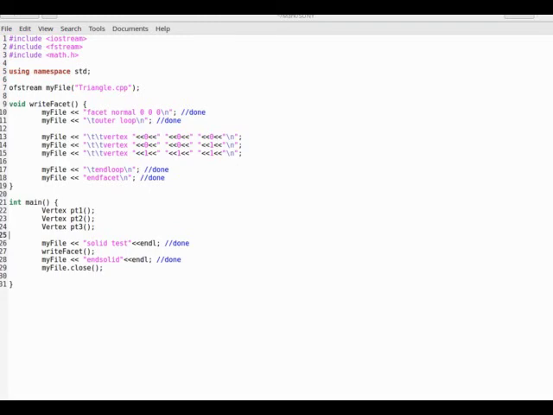Now each of these vertices is supposed to have three numbers associated with it. So point 1 is a collection of three numbers. Maybe it's at the origin, so it's 0, 0, 0. Point 2 is also a collection of three numbers. So maybe it's over to the right, so it would be 1, 0, 0 if it's off to the right. And maybe point 3 is off to the right, up, and out towards you.